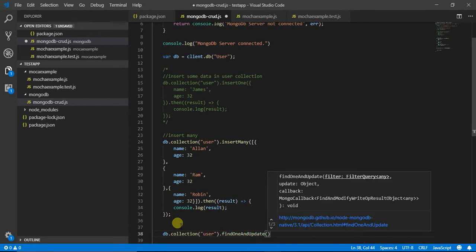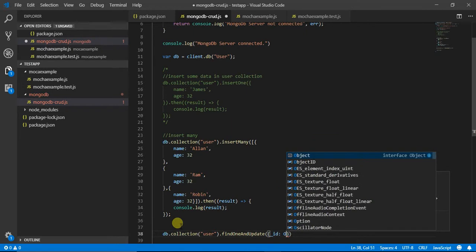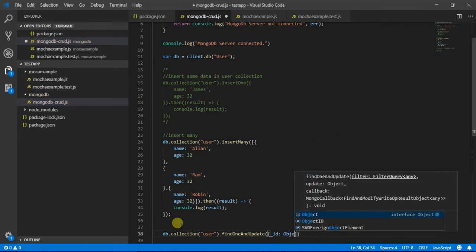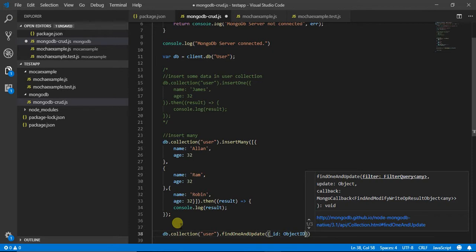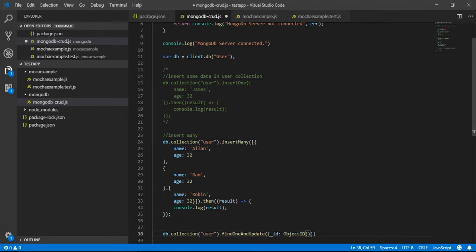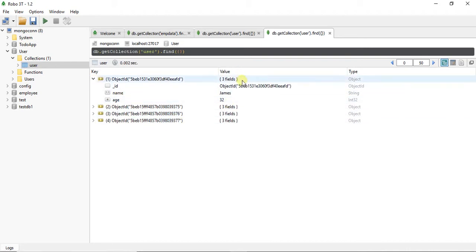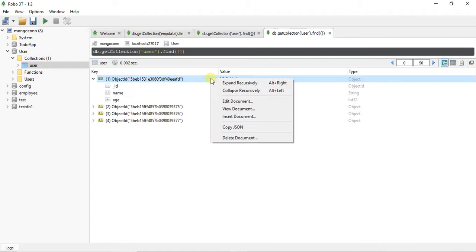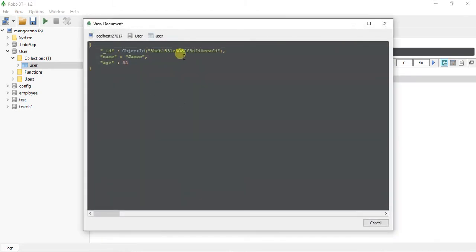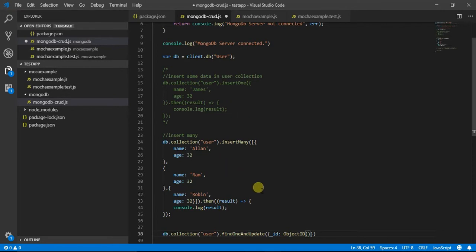So for this there are multiple parameters that need to be passed. First is the ID for which I need to update my database. Over here, I want this object ID, let's say I want to update this James. So I need this object ID. For getting this, I'm going to say view, copy it, and paste that object ID over here.